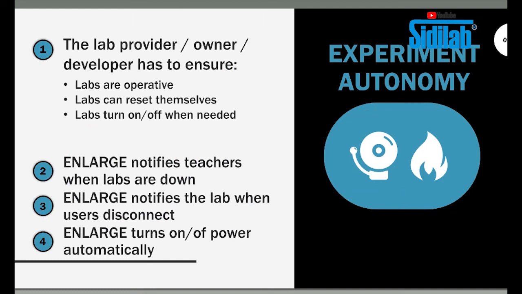The second one was the experiment autonomy. There are three things to take into account here. One, as an institution that provides online labs to your students or to other institutions, you want to make sure your labs are operative as much as possible. Two, these labs may need to be able to reset themselves to an initial position or state. And finally, it is important to only power the equipment when they are in use to avoid damaging them, and also to avoid wasting energy and money.